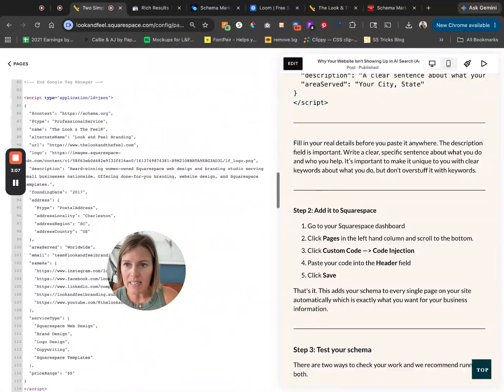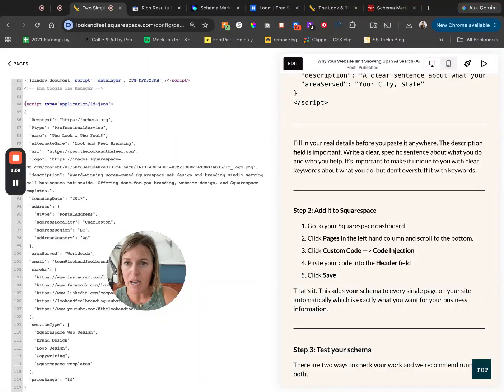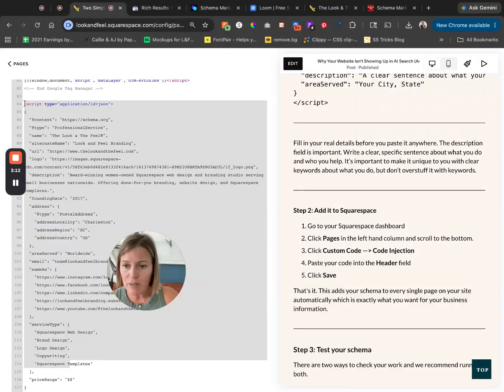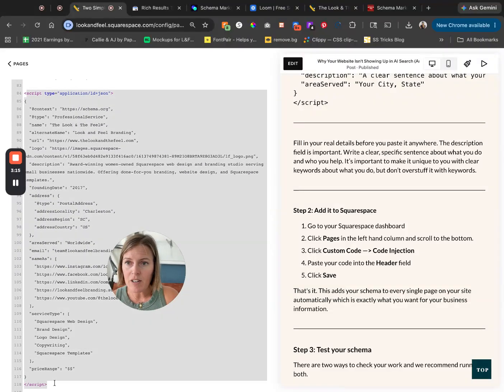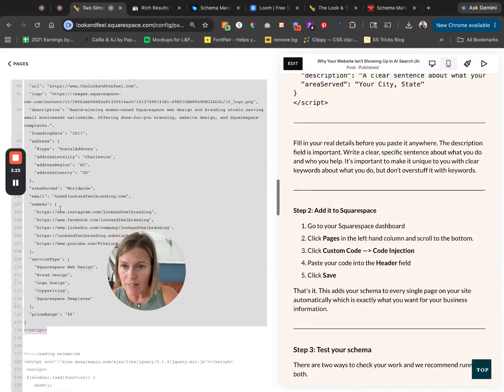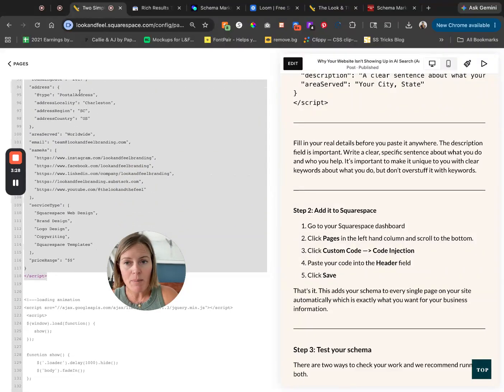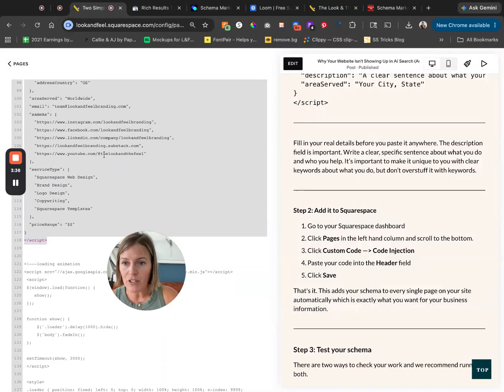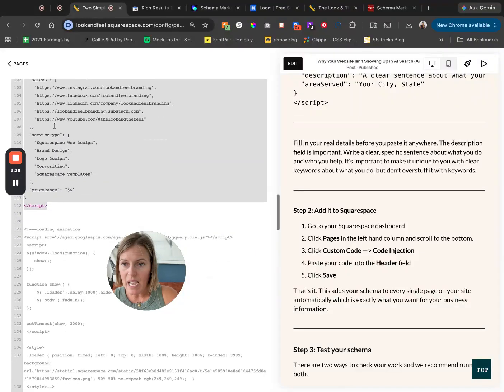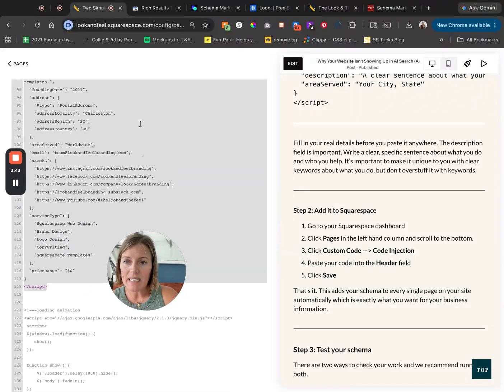So let's see if I can find ours. Yep, here it is. So it's here at the bottom. We have some other code in there as well. And you can see ours is a bit more in depth. We have our professional service, our name, our alternate name, our website, an image of our logo, our founding date. We don't have a postal address because we don't have a physical office building, but we are based in Charleston. We have some different socials here, and we have our service type here, and we have a price range here.